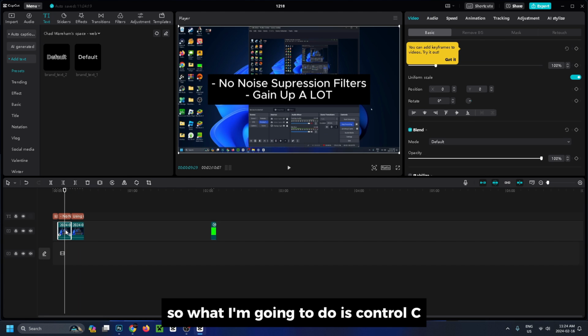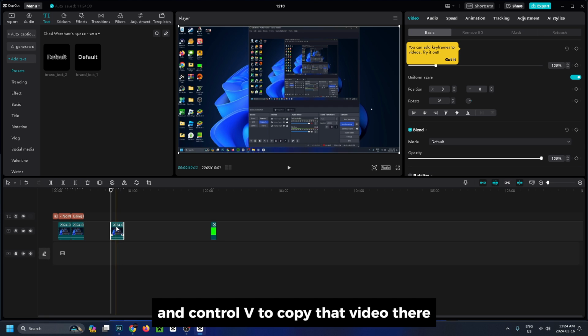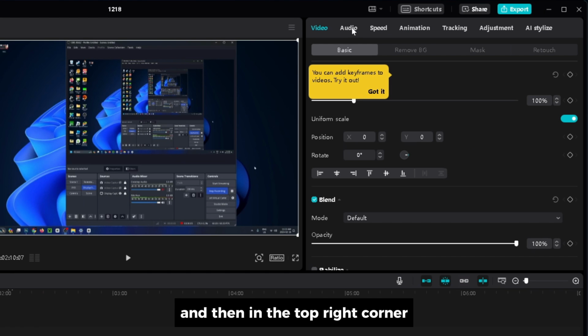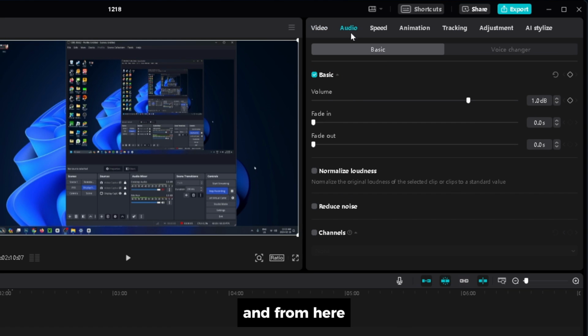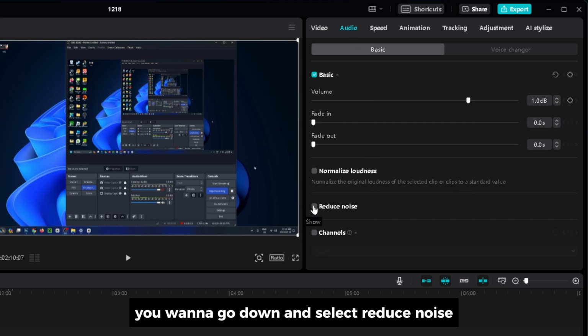So what I'm going to do is Control C and Control V to copy that video there. And I'm going to click on the video file. And then in the top right corner, we're going to select audio. And from here, you want to go down and select reduce noise.